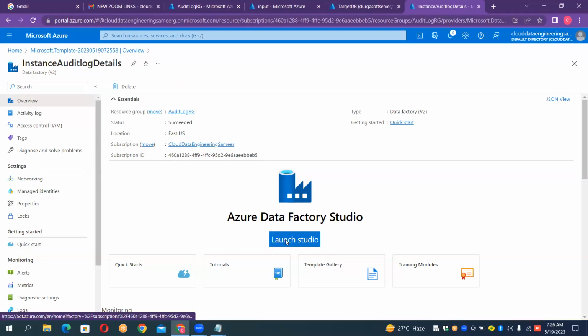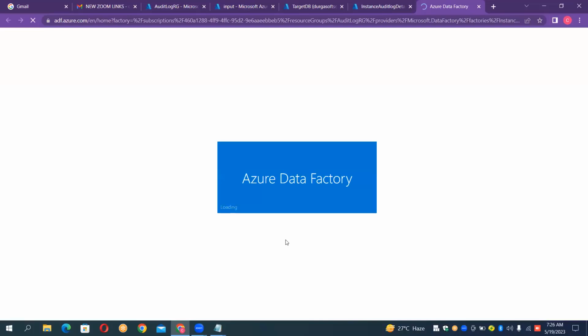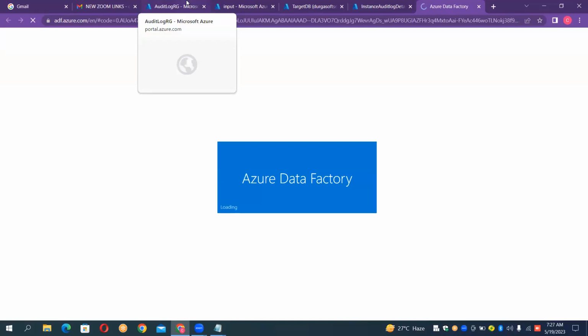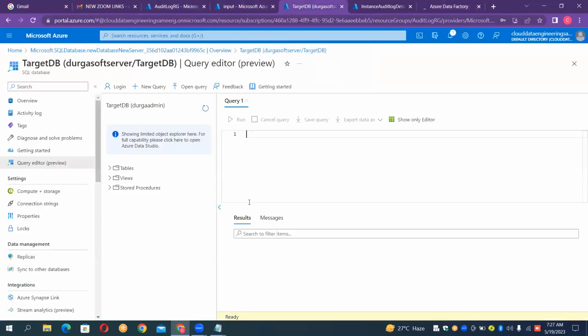Launch the studio. Okay, guys. So now I'm not using the desktop application called Azure Data Studio. I'm directly connecting to this database using this query editor window only. I'll write everything here itself.